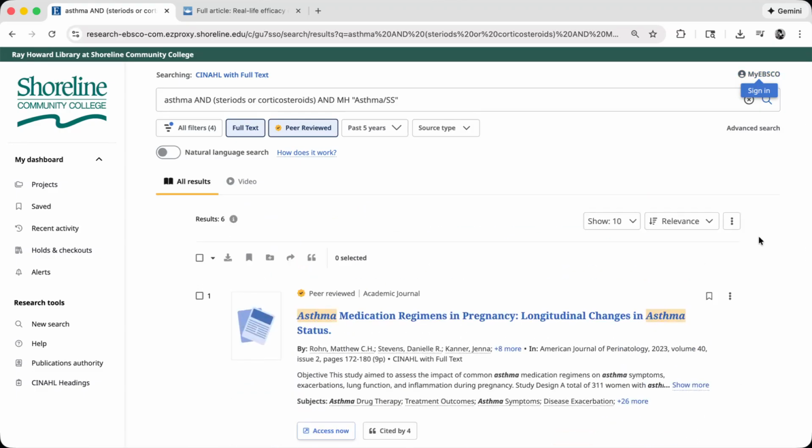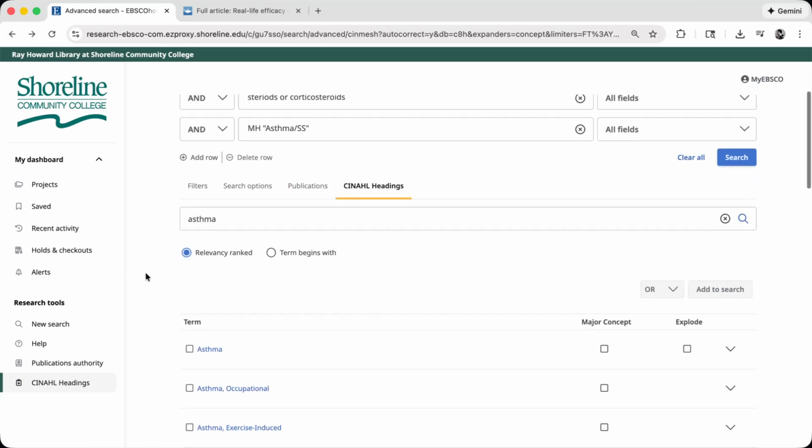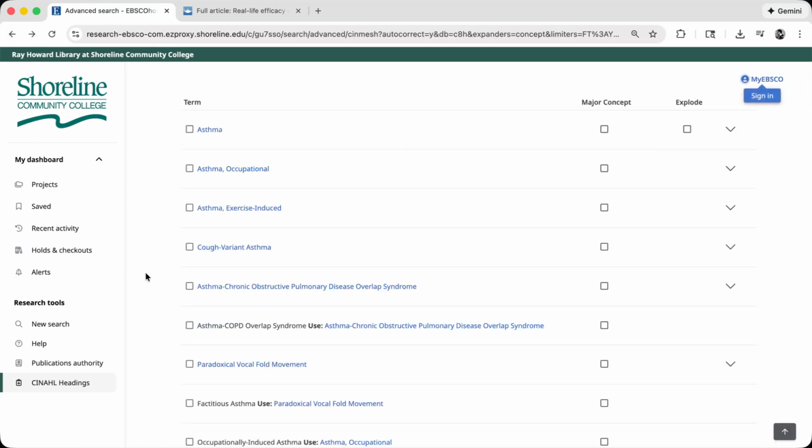So like any database, CINAHL will generate the best results when you're willing to experiment or explore, rather than just searching linearly. Be curious, embrace trial and error, and if you have questions, please reach out to your Shoreline librarians.